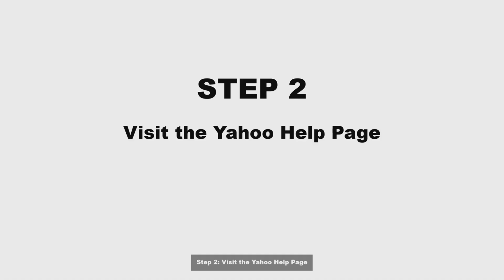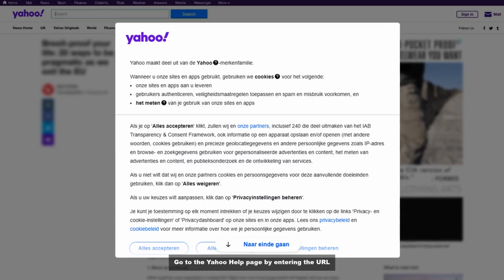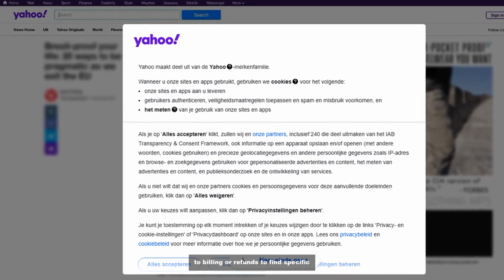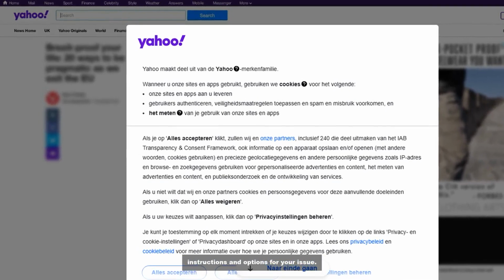Step 2. Visit the Yahoo Help page. Go to the Yahoo Help page by entering the URL in your browser. Look for the section related to billing or refunds to find specific instructions and options for your issue.